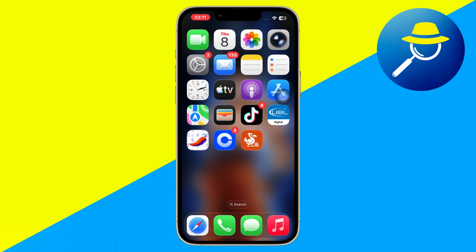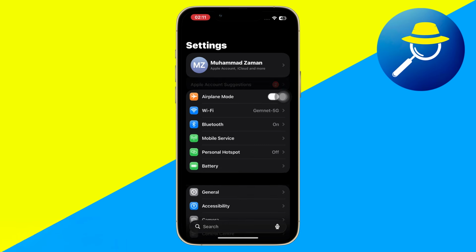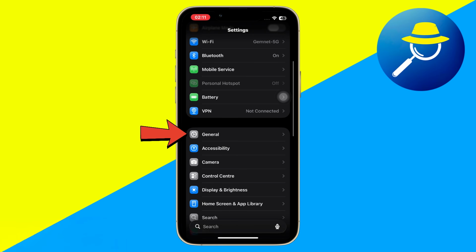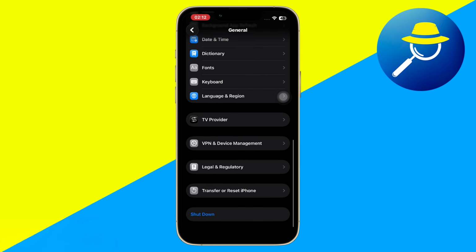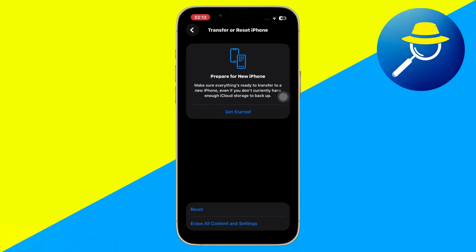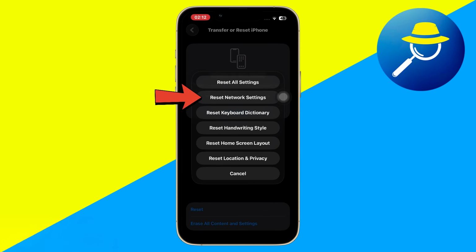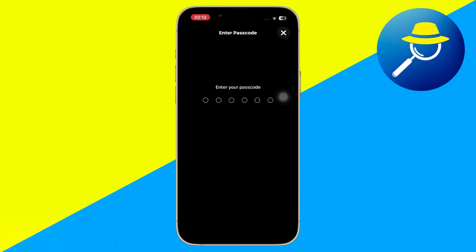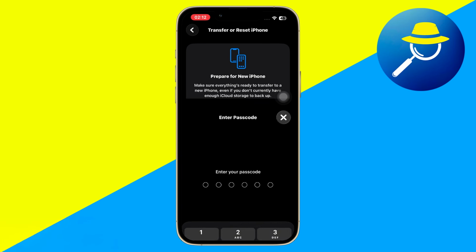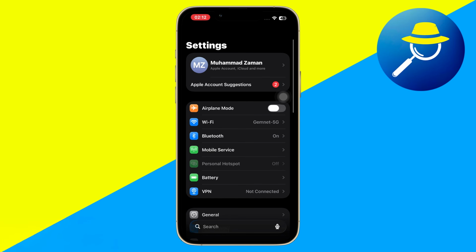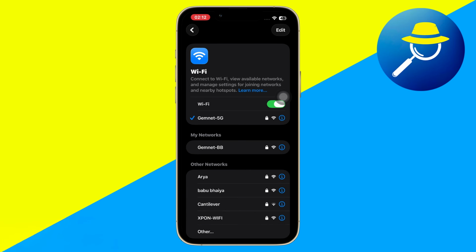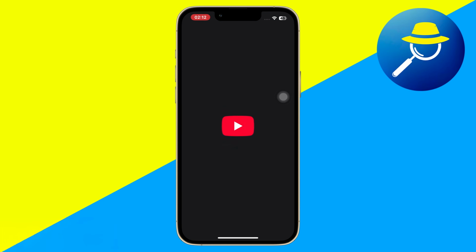If you've tried all the steps above and YouTube still isn't working, there's one final solution. Open Settings, then go to General, scroll down and tap Transfer or Reset iPhone. Select Reset, then tap Reset Network Settings. Enter your iPhone passcode to confirm. After the network settings are reset, reconnect to your Wi-Fi network, open YouTube, and the error should now be fixed.